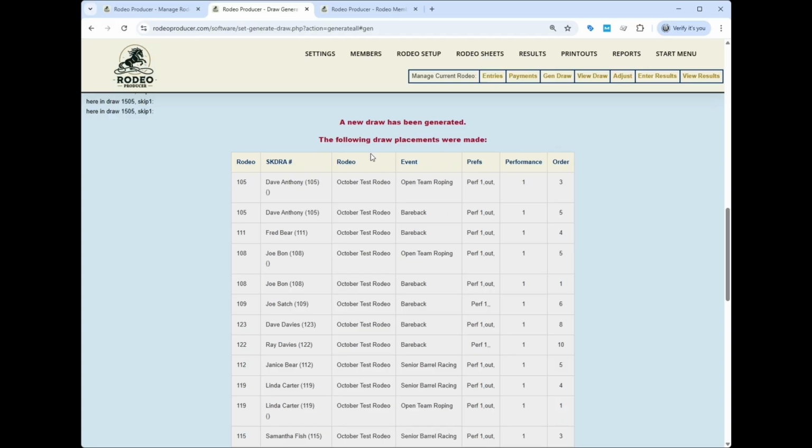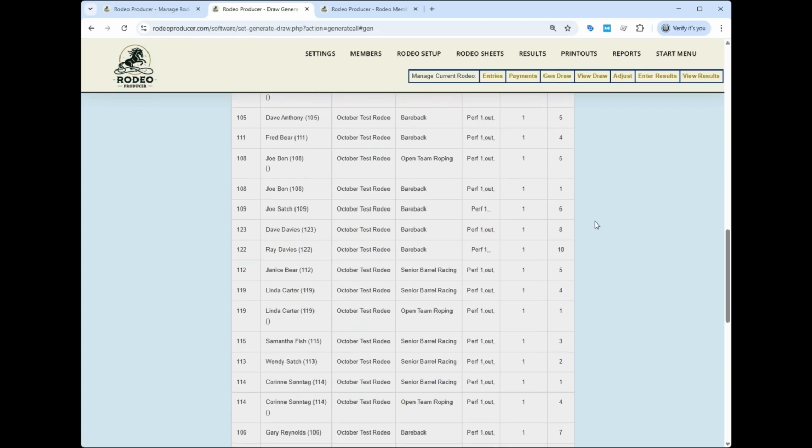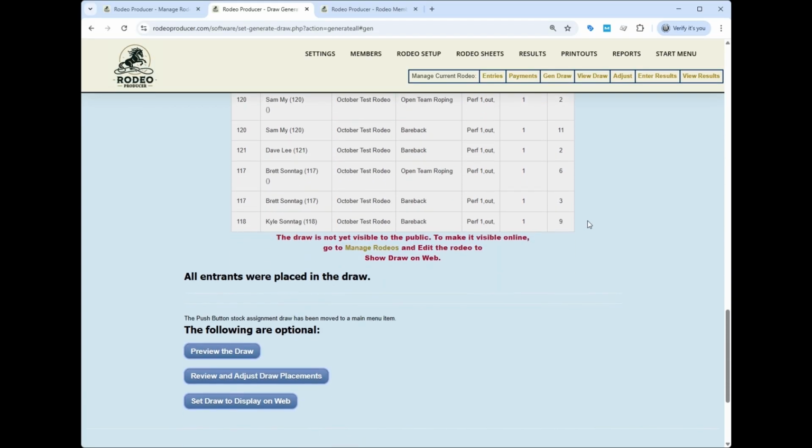So a new draw has been generated. Following draw placements were made. We can scroll down the list if we wish. It does say all entrants were placed in the draw. The next step from here is to preview the draw.